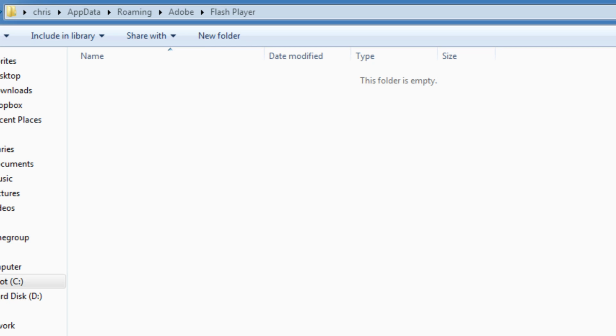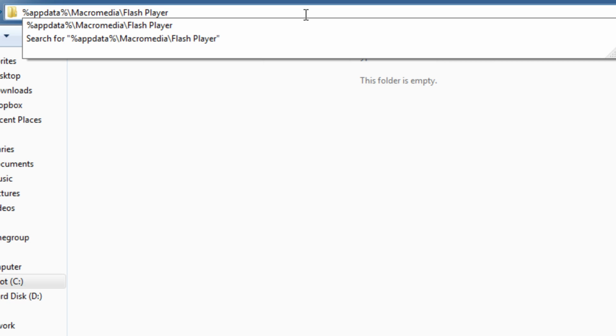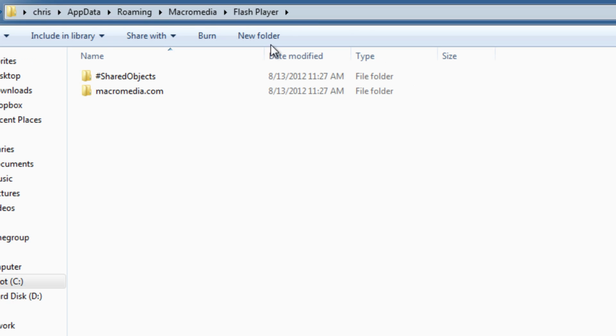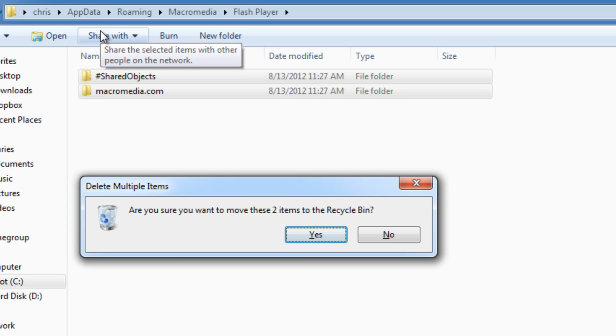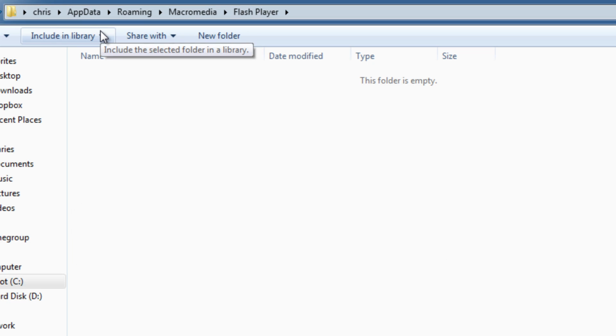We're going to do one more. This one is %appdata%/macromedia/Flash Player. Hit enter. I'm going to select the two folders. Hit delete and enter. You might have more folders listed here.